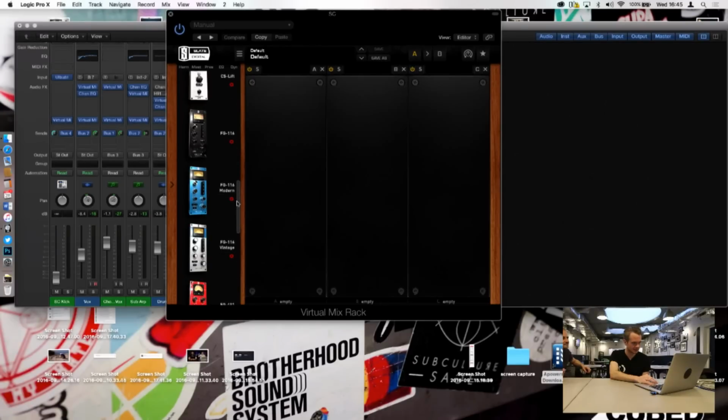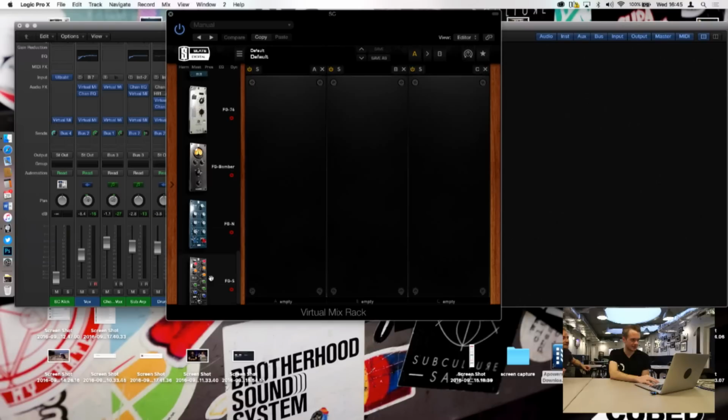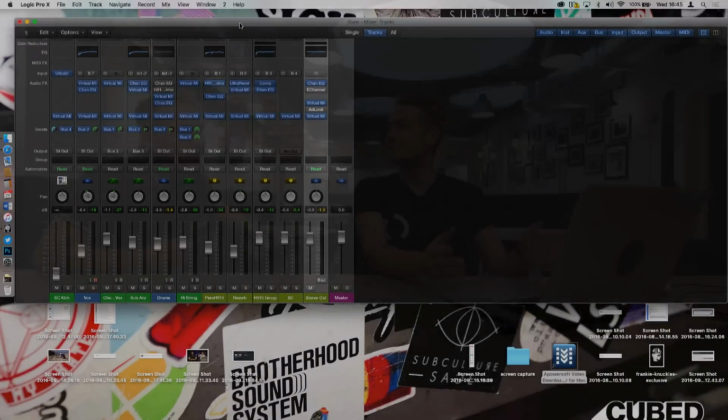And in the next one, we'll show you the rest of these plugins, which are absolutely fantastic, including some 1176 clones, a Focusrite Red compressor plugin, which is amazing, both EQ and compressor. Yeah, some mic pres, an old Siemens mic pre, an EV-Q, an SL EQ, and a couple of other little things. So we'll get to those another time. But that's Virtual Mix Rack.